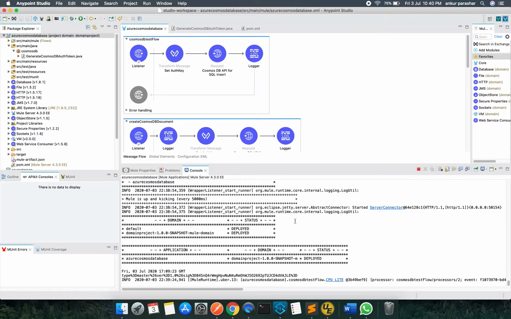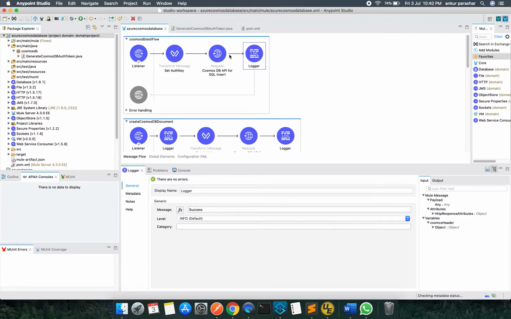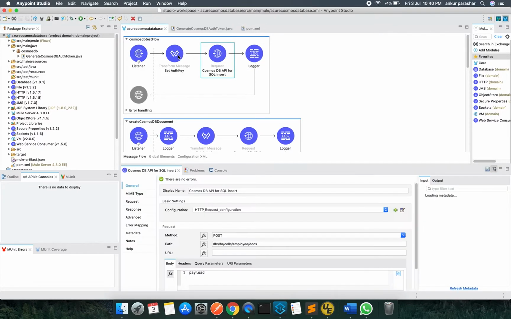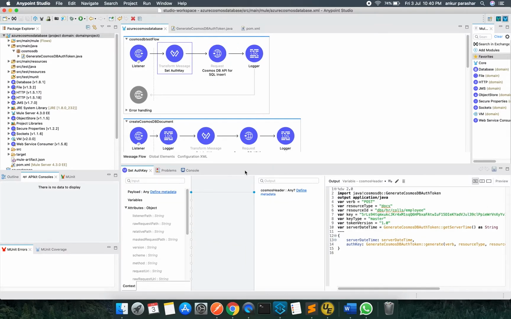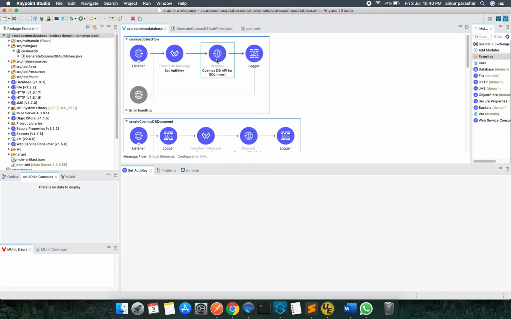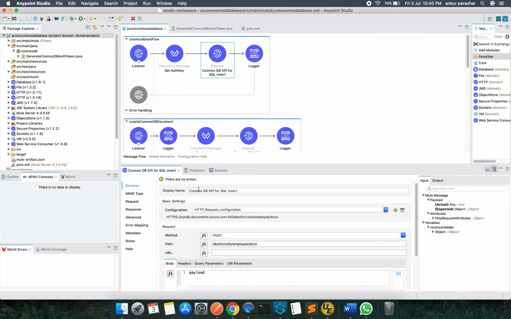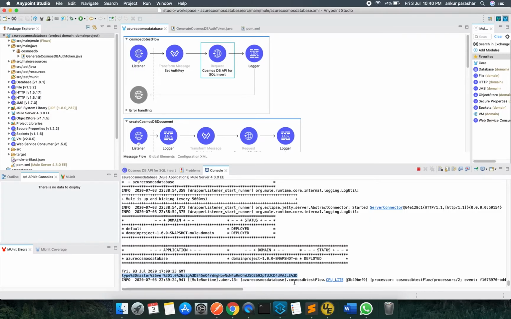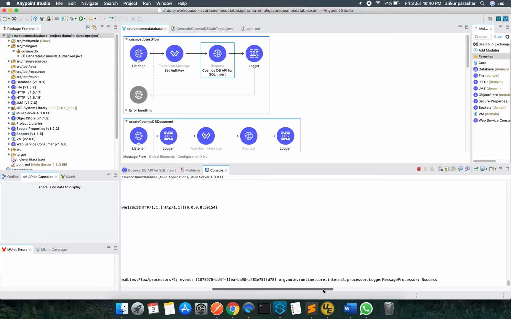Within the logger, I have set this particular line. So this is the particular auth key which is being used for execution. This is being used for establishing the connection, and after that the logger is printing the success. So that's the first part of it.